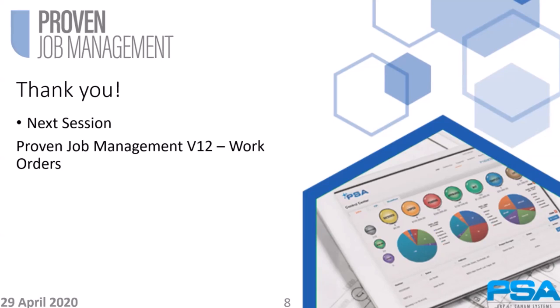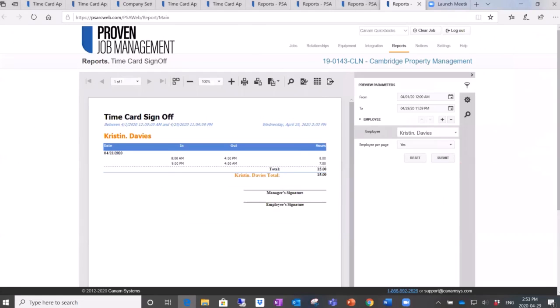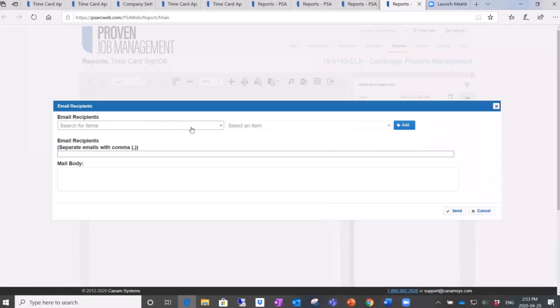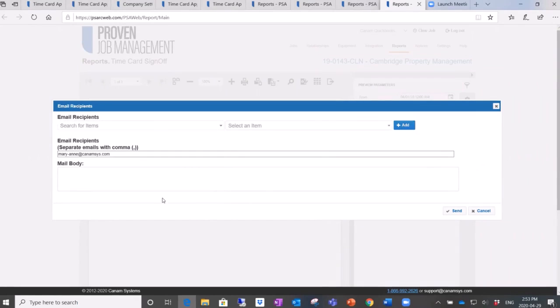Is there a way to email out the time card sign off form? Absolutely. Within our reports, we have this option called send email. You simply come in here, find your recipient, add them. You can put in the body of your email, and upon hitting send, that will be going to that recipient as a PDF.